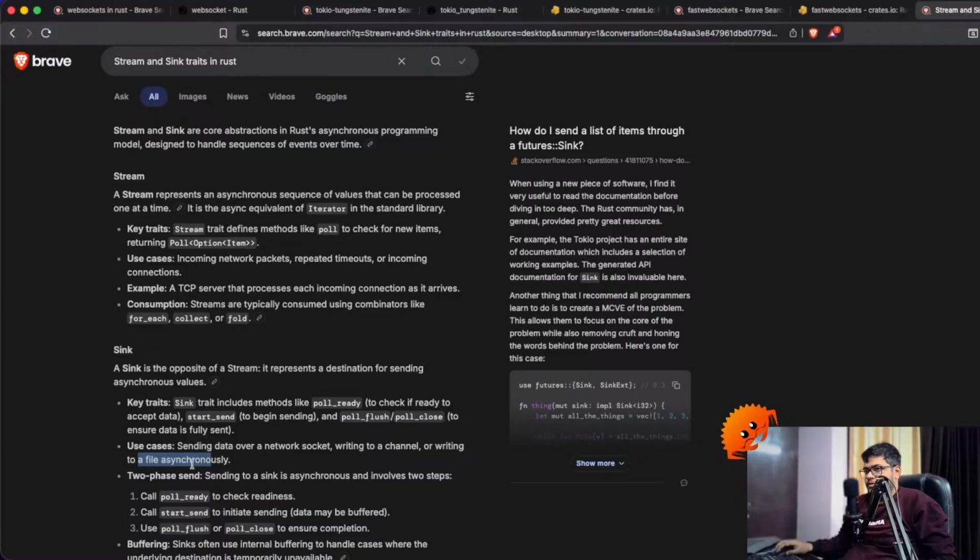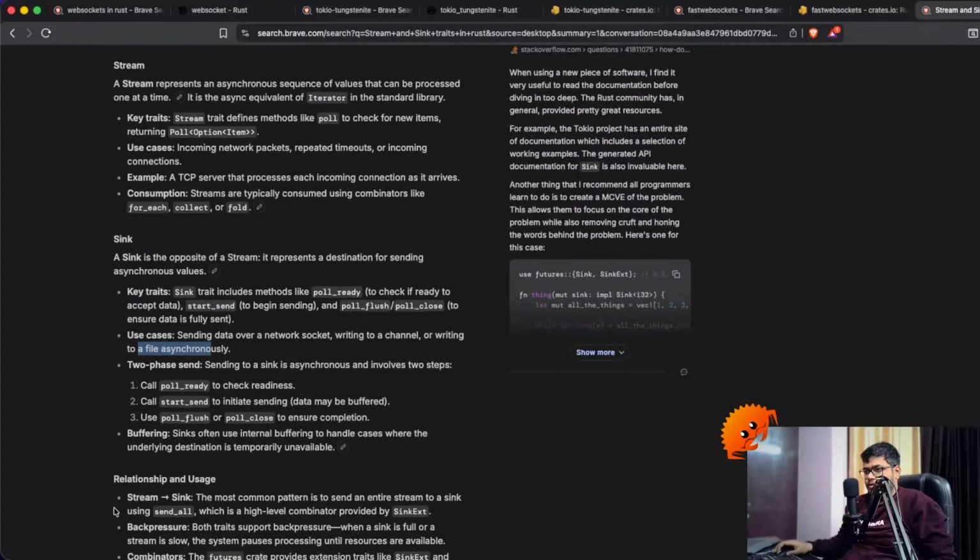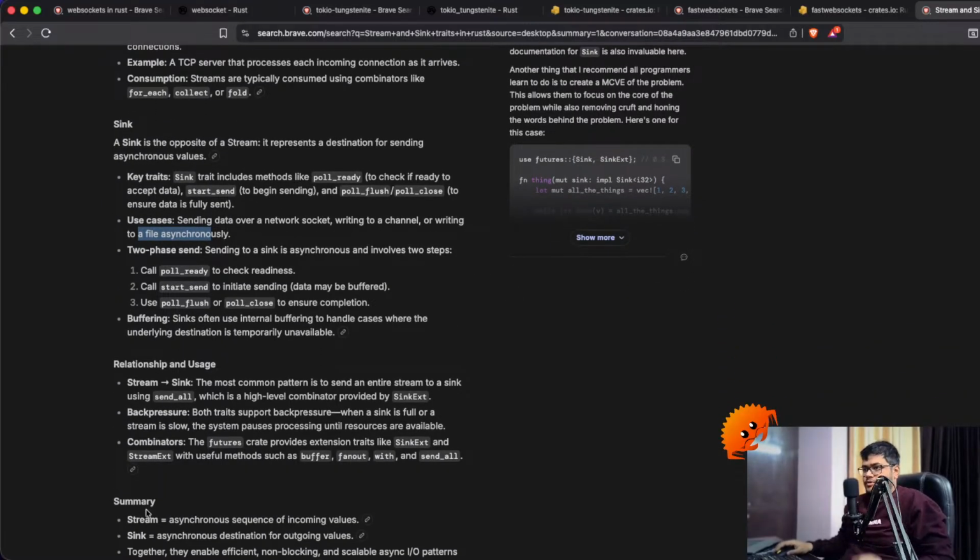So if we want to create something that writes to a file asynchronously, and it's an async thing, then a Sink trait should be implemented under the hood. Sinks often use internal buffering. Relationships and using stream and sink: the most common pattern is to send an entire stream to a sink using send_all, a high-level combinator provided by SinkExt. Both traits support backpressure. When the sink is full or a stream is slow, the system pauses processing until resources are available.